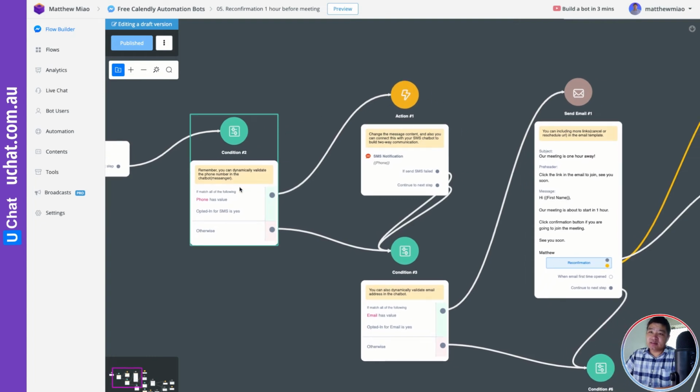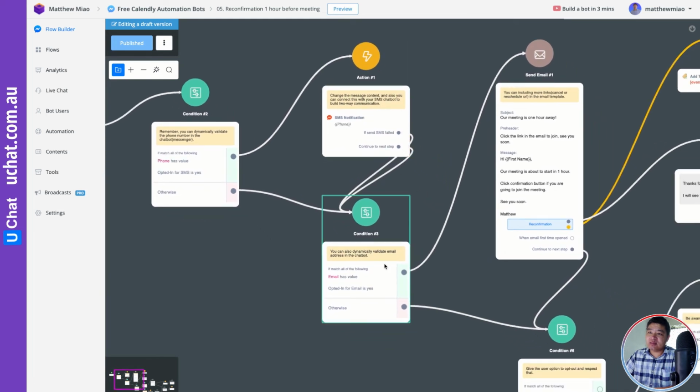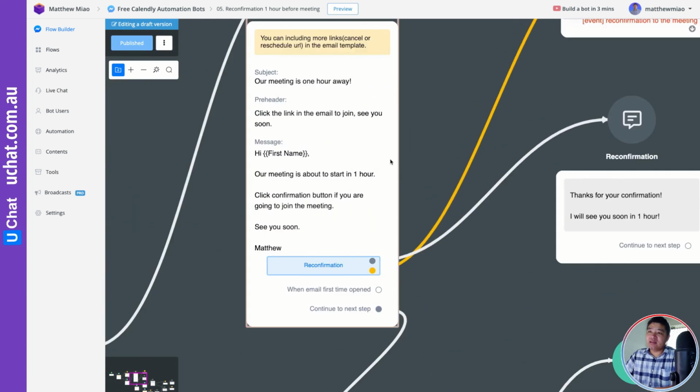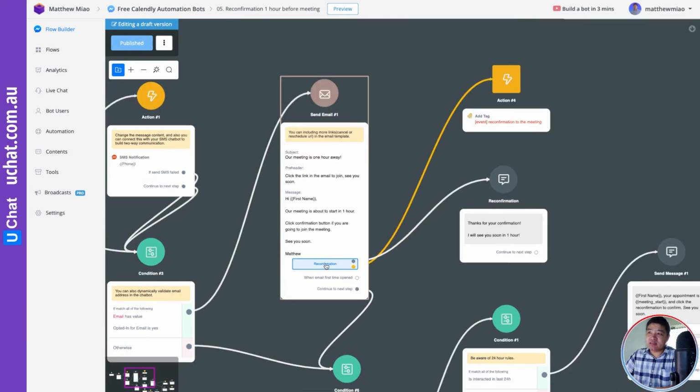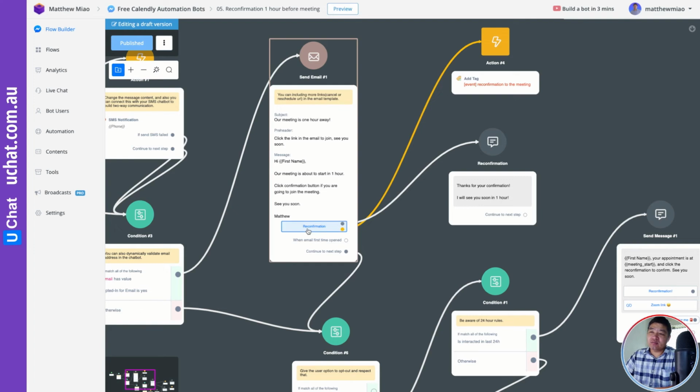So it's basically the same. You can send the email, you can send the SMS, and in this email we will just have a button. If they click it, it will say thanks for your confirmation, I will see you soon in 1 hour. Okay, it will basically redirect them to Messenger, and this will also open the 24-hour window again.